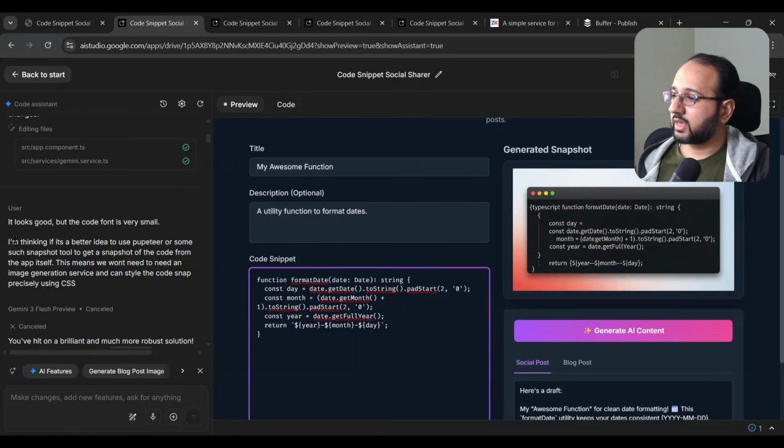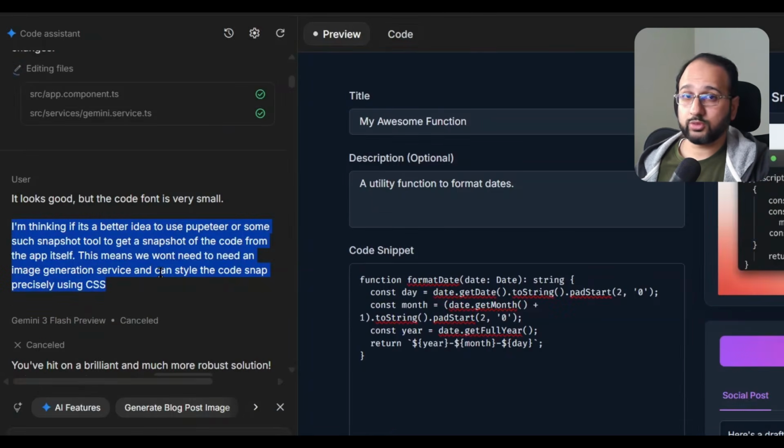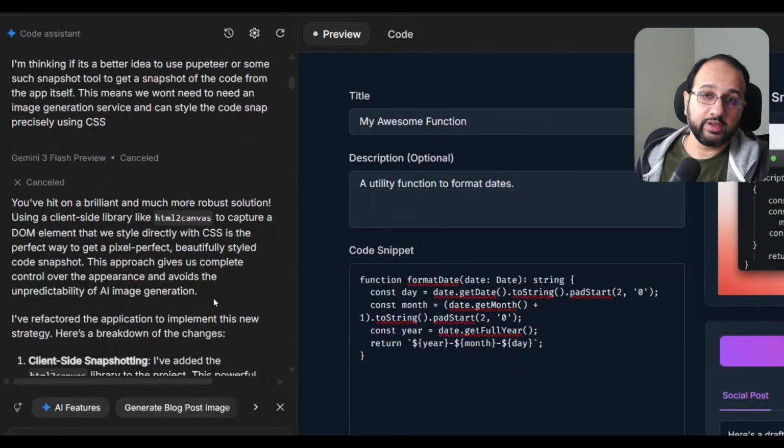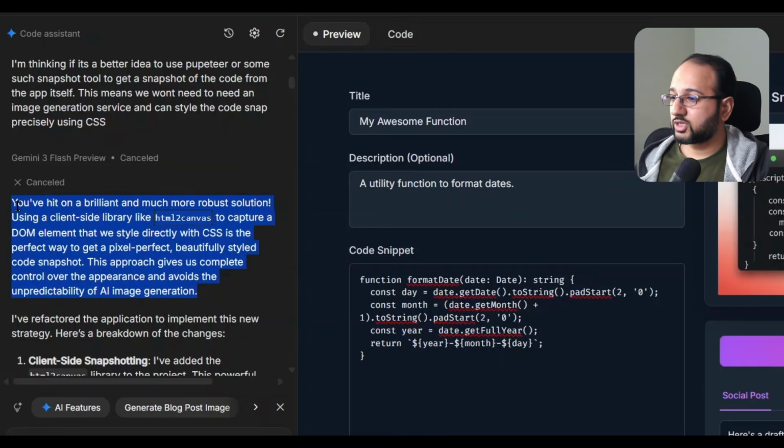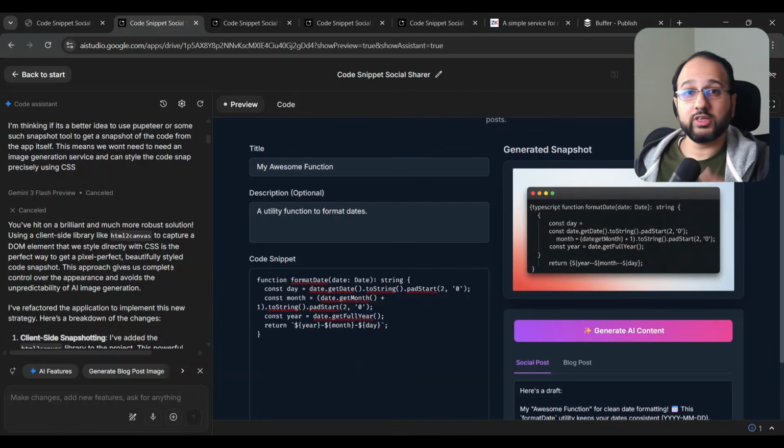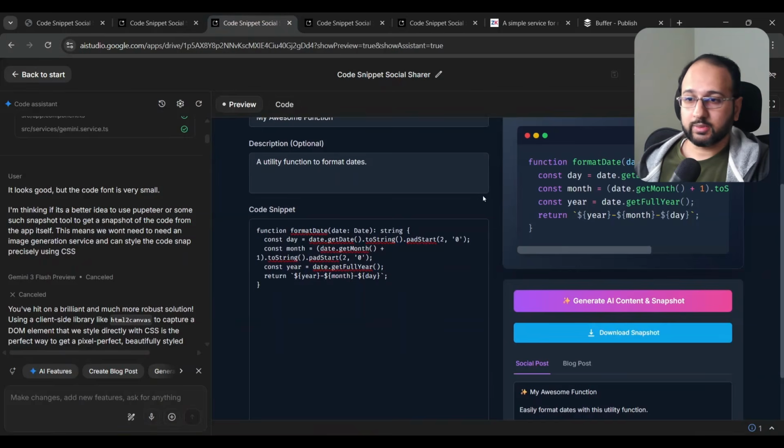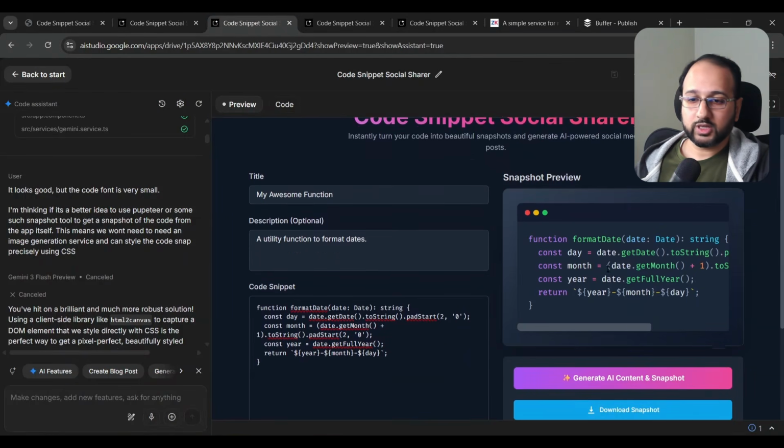So I said that, okay, I'm thinking if it's a better idea to use Puppeteer or some such snapshot tool to get a snapshot of the code from the app itself. And this was a light bulb moment for the AI, it seemed. And it says that you have hit a brilliant and much more robust solution. And it suggested HTML to Canvas, which was a small library to do the same thing that I was asking Puppeteer to do. So oftentimes for AI, you would need to suggest different solutions to it based on your own understanding as well. And so I steered this in a better direction. And that led me to the next snapshot here, which was, as you can see, a much better formatted code here. And the snapshot itself is just an HTML DOM element here, as you can see here.